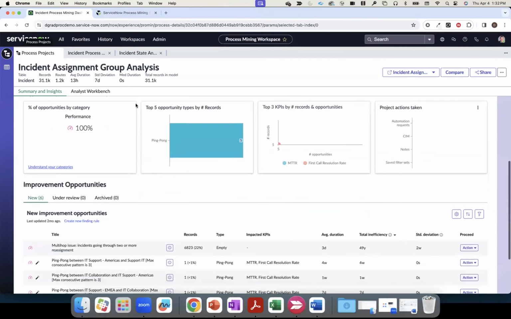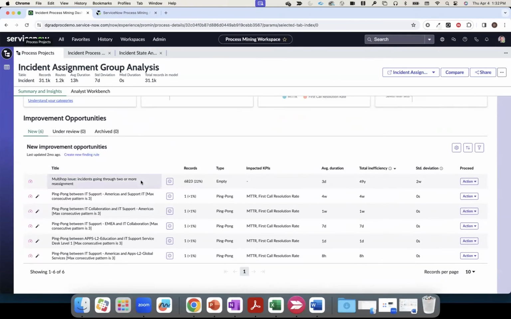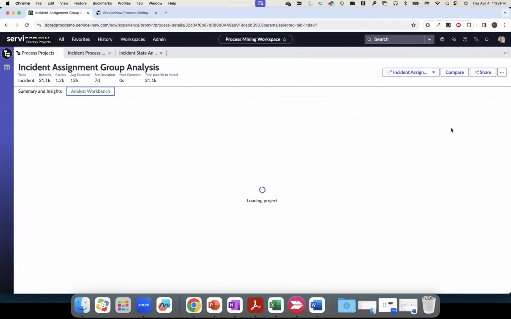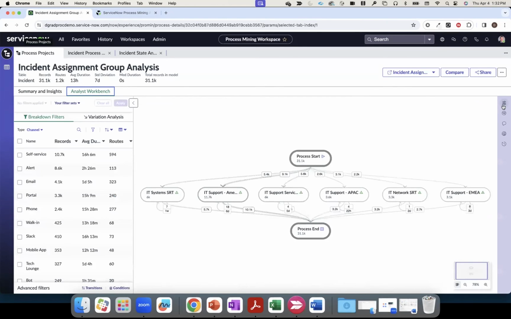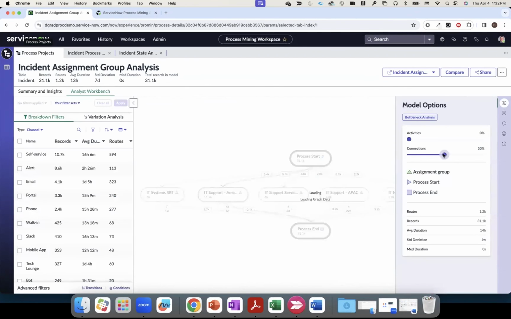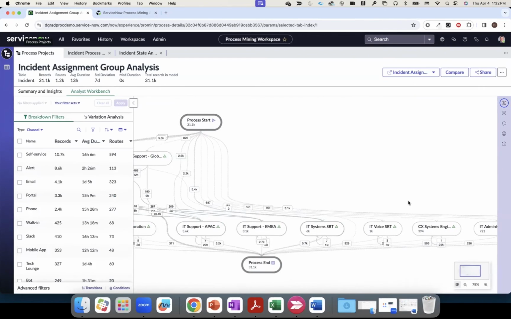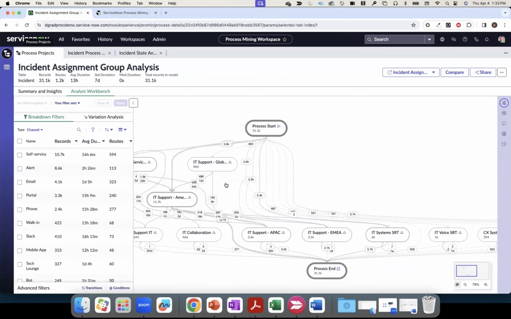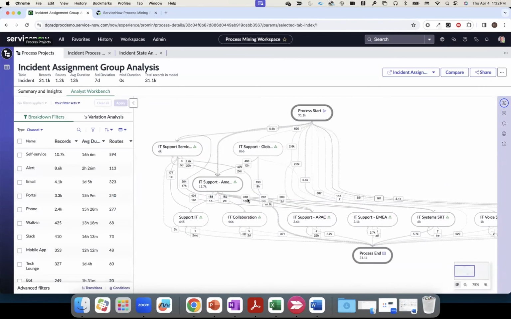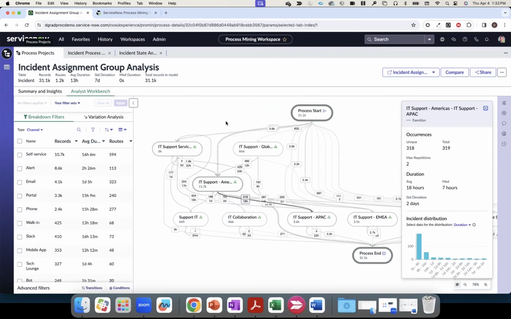So in this case here, we've decided to focus in on assignment group handoffs rather than state transfers. And you'll notice that I've got some different improvement opportunities because we're using assignment group as our activity this time. And then when I jump over to the map, it's going to look a little bit different as well. Same capabilities, but now instead of looking at the volume and velocity of tickets going from state to state, I'm now zooming in and focusing on how tickets are moving from team to team. So I can see the volume and the velocity here.